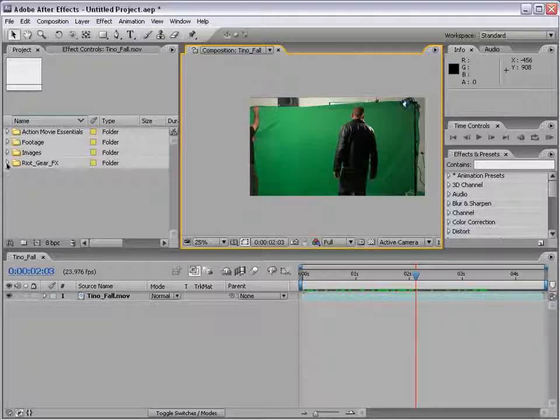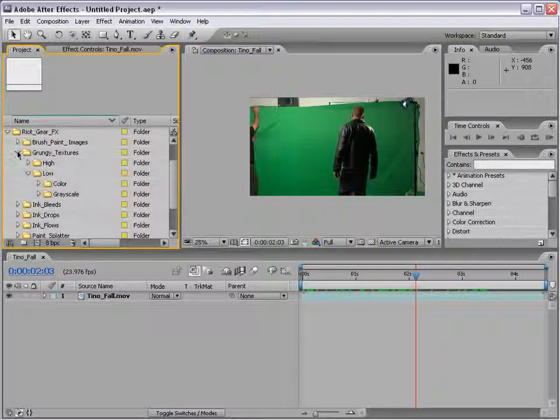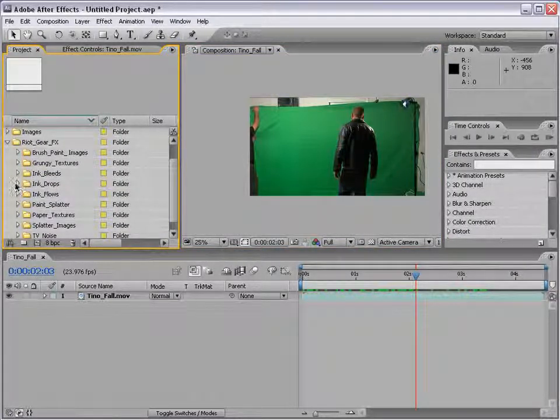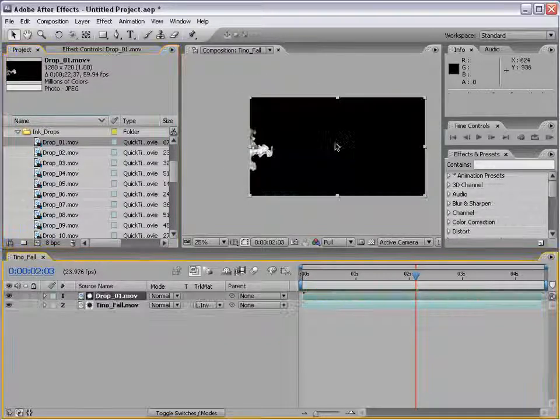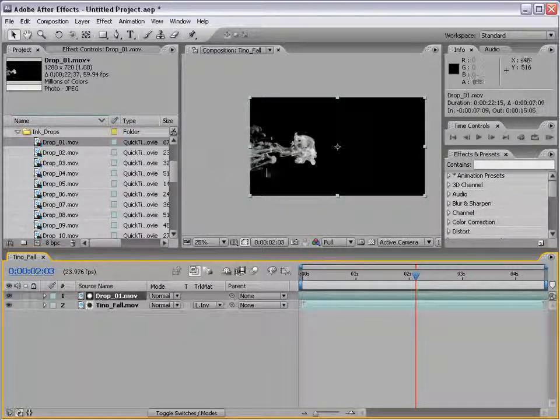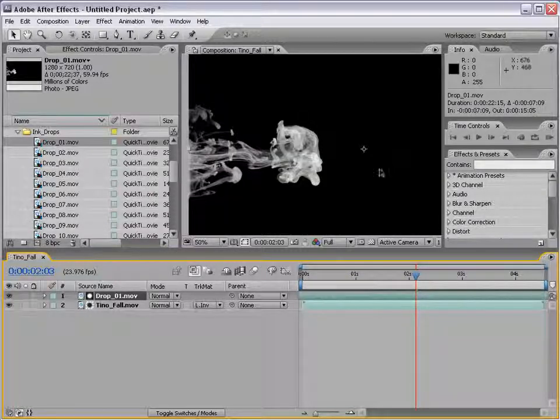Now, if I go into my Riot Gear effects, and let's go to my ink drops. And if I take my first ink drop and drag it out, you see this is basically a clip of ink being dropped into a fish tank. And it's perfectly matted, so we have black in the background and white in the foreground.